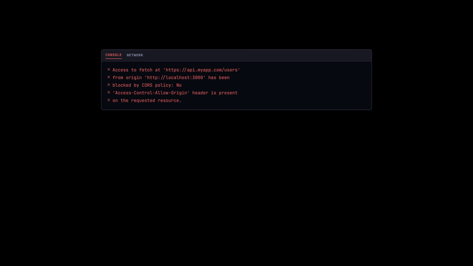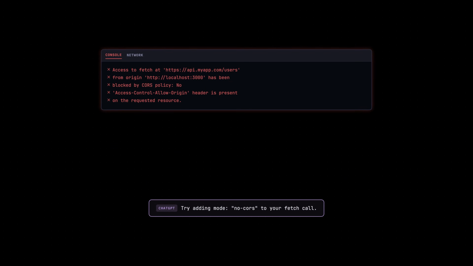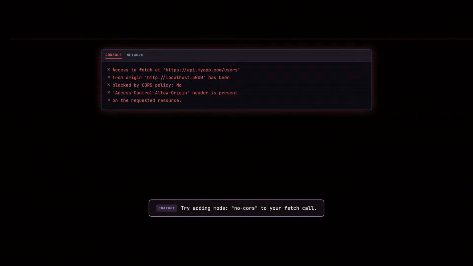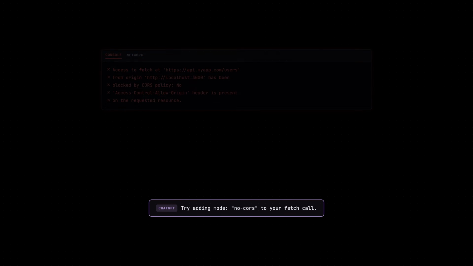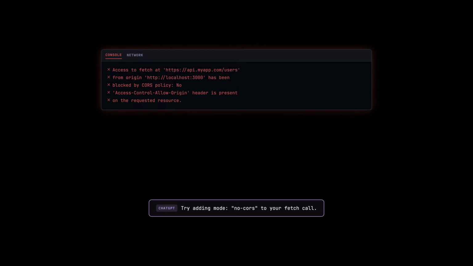You have seen this error. Red text at the console, something about access control allow origin. You paste it into ChatGPT, it gives you a fix. You try it, and maybe it works, maybe it doesn't. Either way, you move on without understanding what happened. My good sir, this stops today.